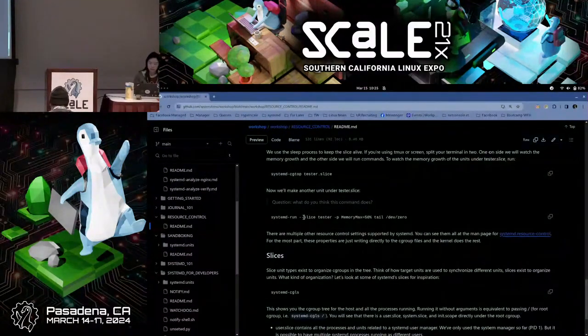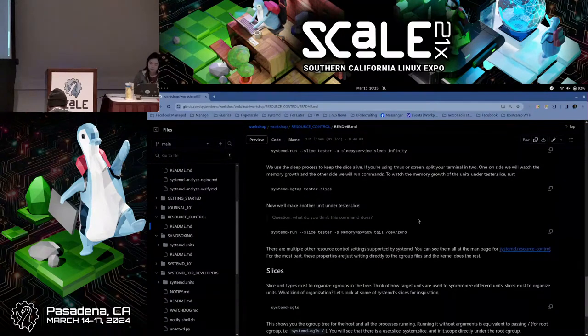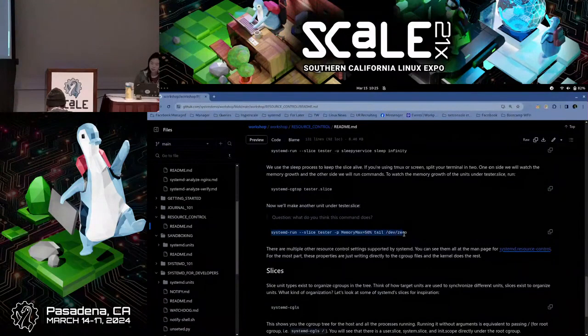Okay. And now we're going to make another service under tester.slice. And I have a quick question for everyone. What do you think this command does? The systemd-run with MemoryMax equals 50, and then we're going to tail /dev/zero. Any guesses?